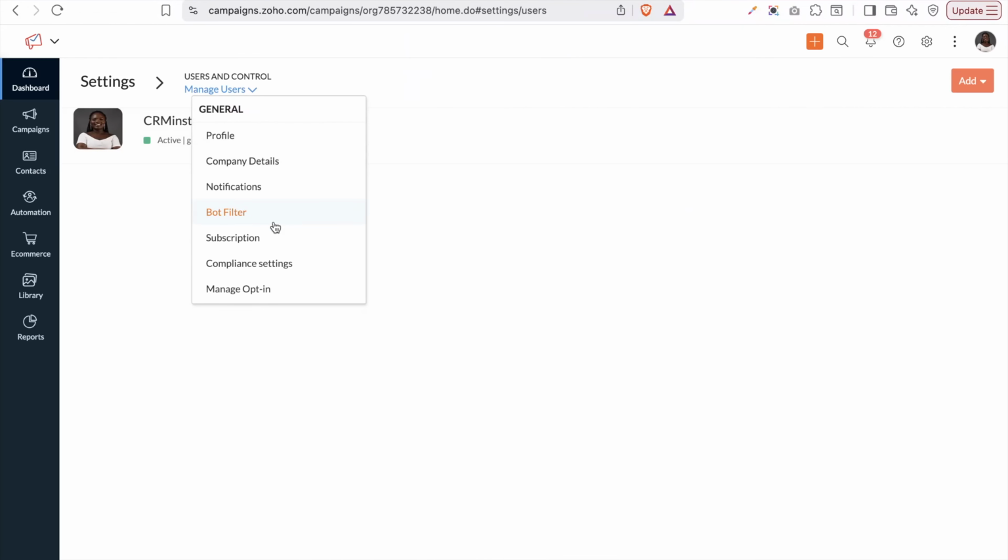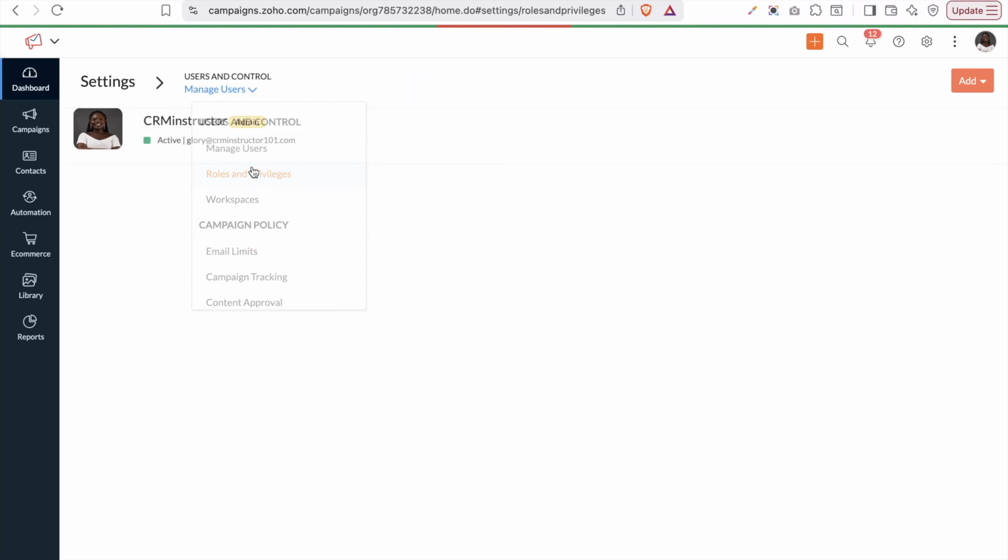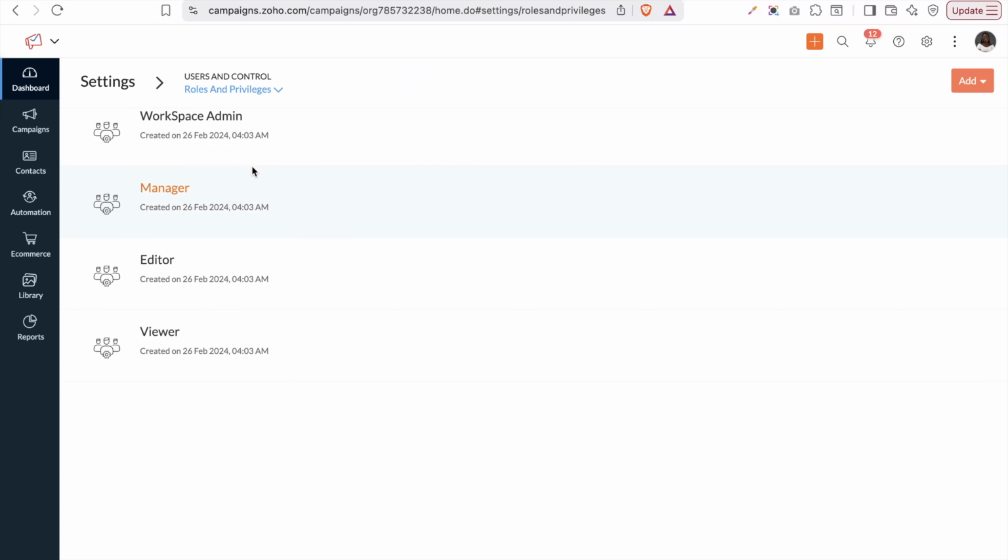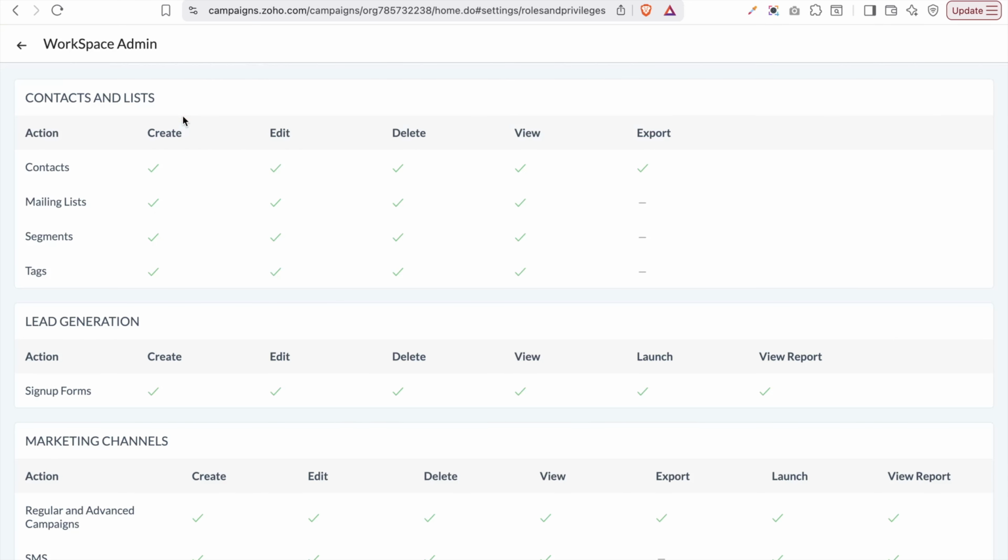So for the next one, after manage list, we have the roles and privilege. And for roles and privilege, it just allows you to edit each person's role, and allow them to check what they can edit, and what they can write, and what they can only view. For workspace admin, this is everything that they can do, and this is everything that they can write or edit or delete or view.